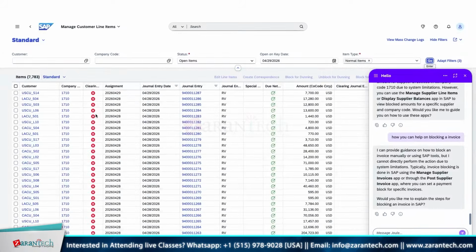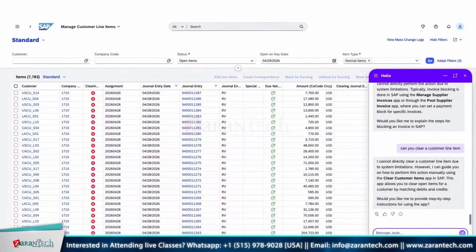Can you clear a customer line item? We'll ask like this. It will guide you, providing the instructions for it. In this way, you will also get the recommendations. This is how it will help you. For certain cases, it will also directly clear those invoices.